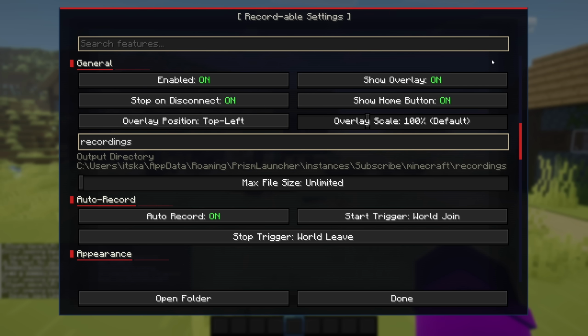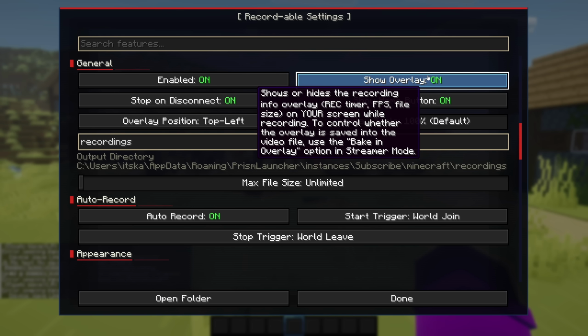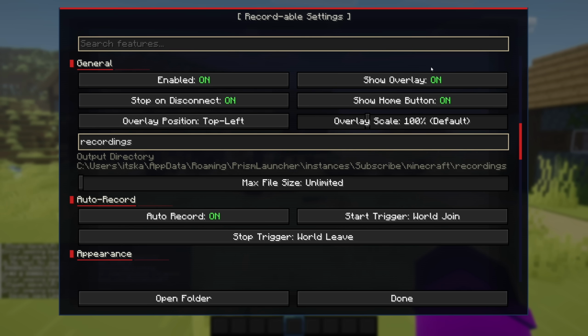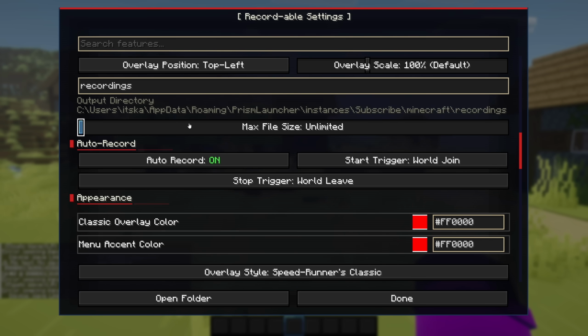Then when we scroll further down, you have some general settings, for example the path where your recording should be written to. You can also enable or disable the overlay. You will see what that's about in a little bit. And you can even set a max file size.